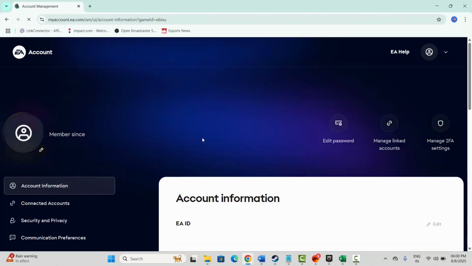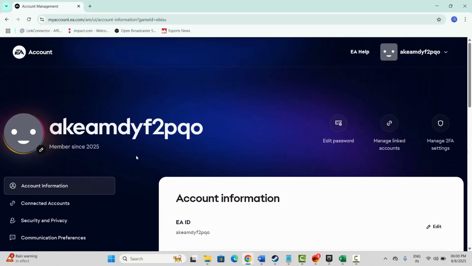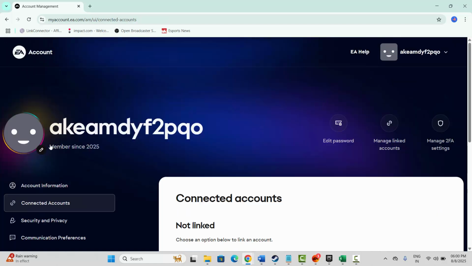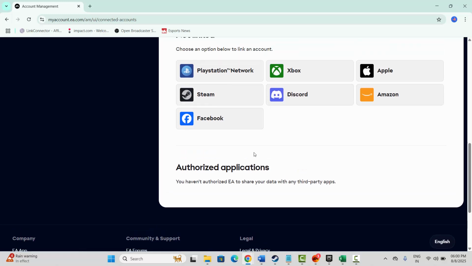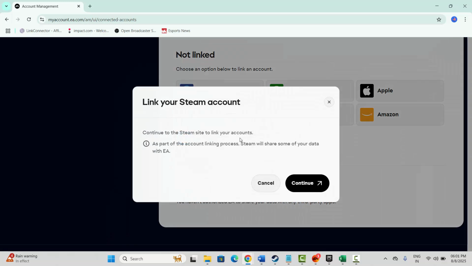After you log into it, now this type of interface will open. Here you need to click on connected accounts option. So you need to link your Steam account, so simply you need to click on Steam over here.